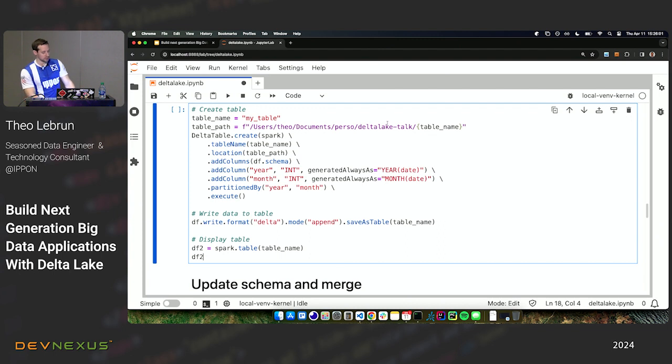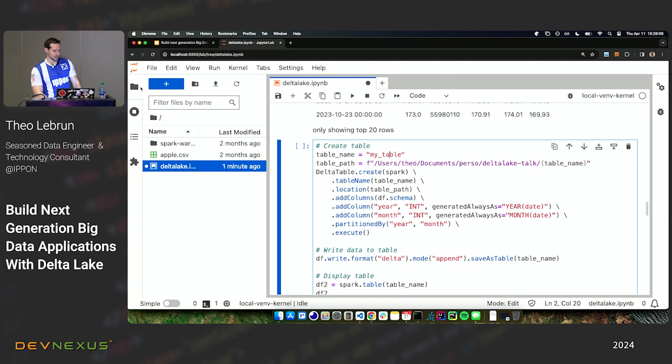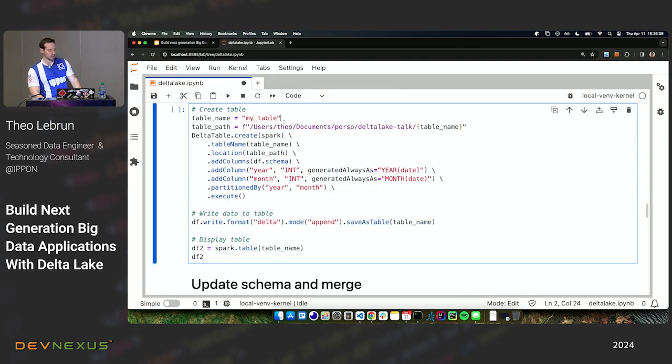First, I'm saying my table is just going to be called my table, and then I have the path where it's going to be stored on my local computer. So I'm specifying, here's my table name, here's my path. Here, pretty cool, I'm basically saying take all the columns from my data frame, so I don't have to manually write all the columns one by one. I can just say, here's my data frame, you're going to use the same schema.